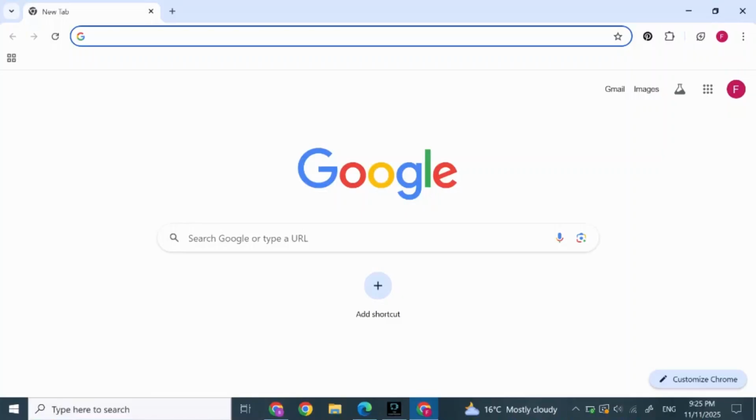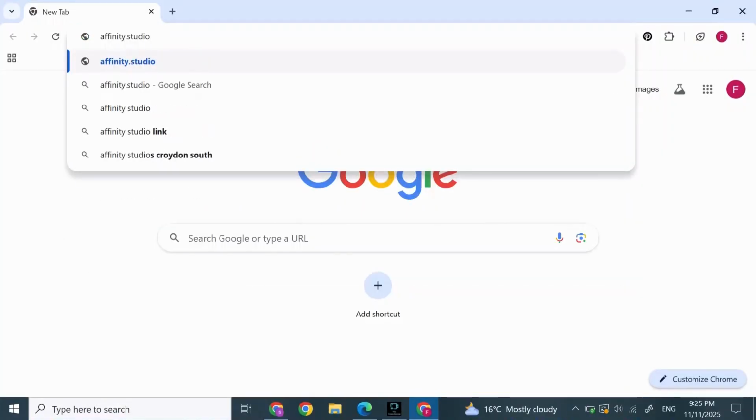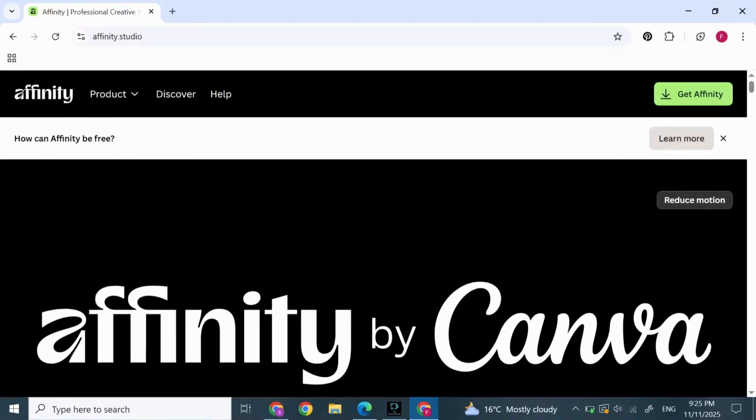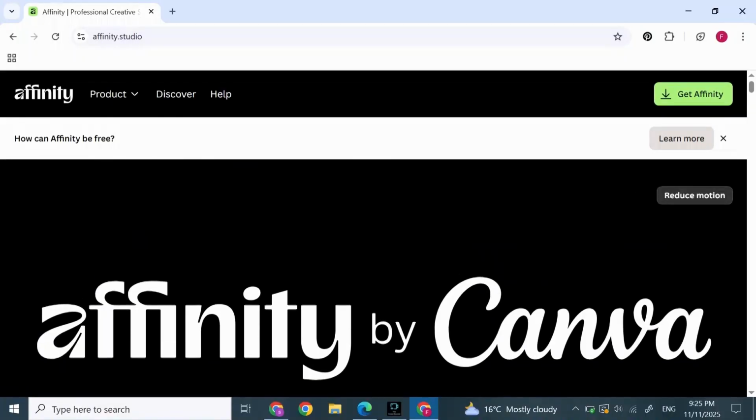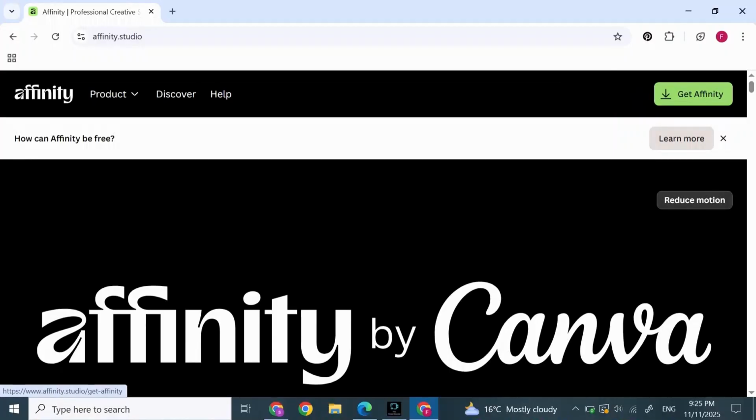First, open Google on your device, and here search affinity.studio and it will lead you to this page. Here, click on Get Affinity at the top right corner of your screen.